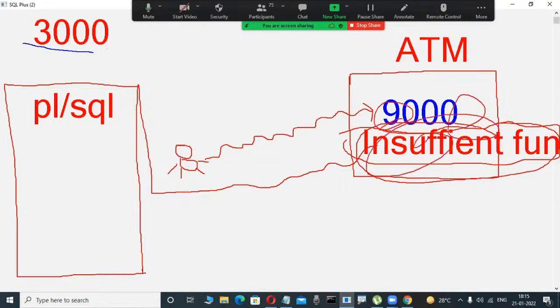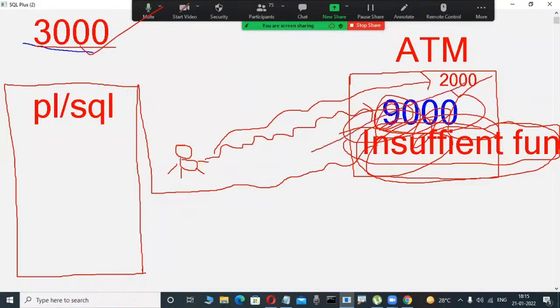Another scenario. For example, my balance is 3,000. Suppose I insert an ATM card and try to withdraw 2,000 rupees. Is it possible? Possible. Why? Because here my balance is 3,000, and 2,000 is less than 3,000. That's why withdrawing the money, 2,000, is possible in this example.